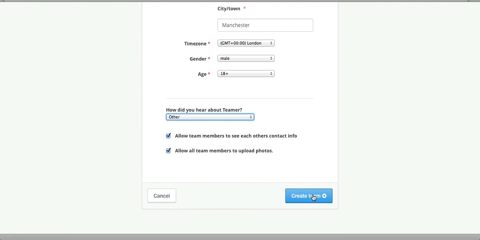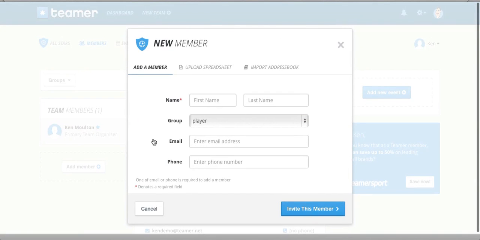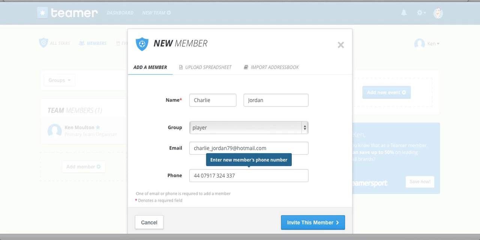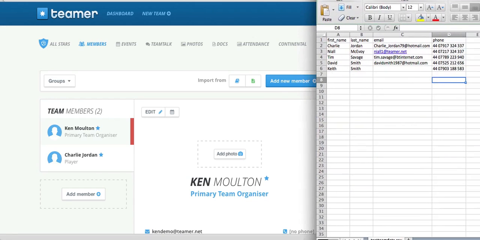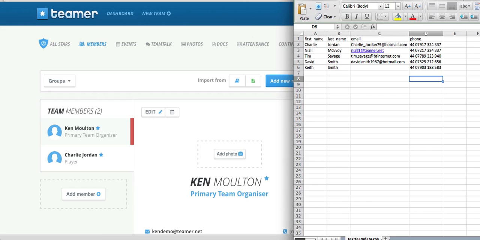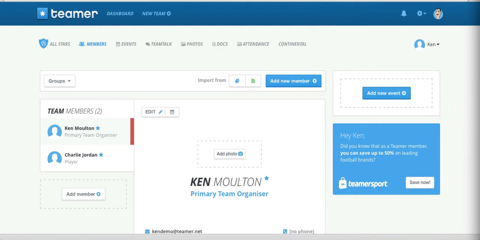The next thing you'll want to do is add your members. You have two options here. You can add them manually, typing in the email address and/or the mobile phone number, as I'm doing with this first player. Or you can bulk upload from a spreadsheet, a .csv file, as I'm showing you now. If you're doing it from a spreadsheet, there are instructions on the page on how to set up the columns so the information goes in first time. You can see me now uploading this spreadsheet.